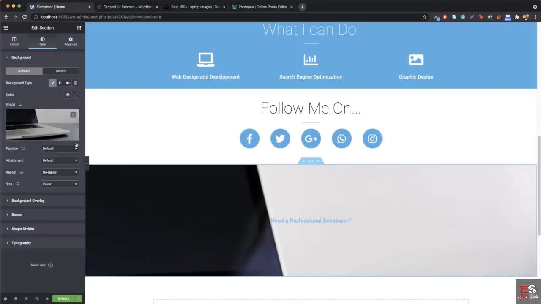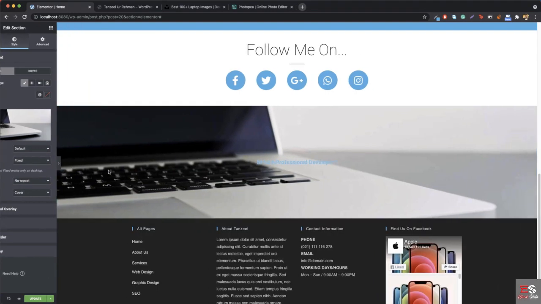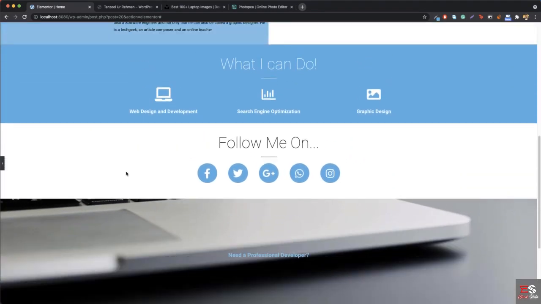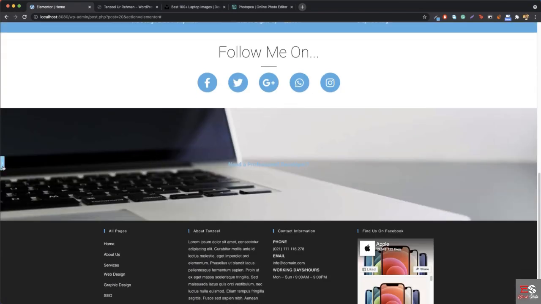So we need to make sure that the image is fixed in the background. So we're going to set this to fixed. All right. And now you can see this is how it's looking. If I just click on it, you can see this image is still in the background, and this section is actually moving.